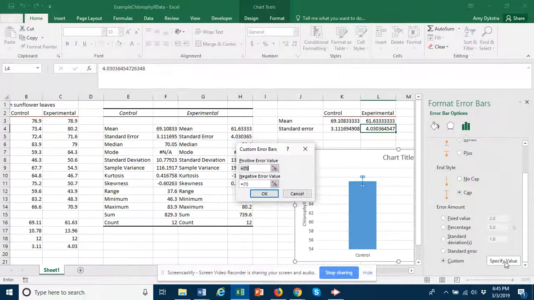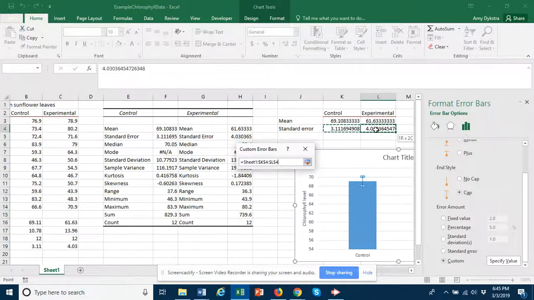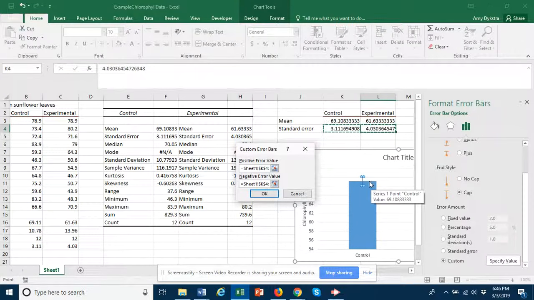I will specify the value, and then I get this dialog asking me to enter the positive error value. So that's the amount of error that's above the bar, the positive error. So I'm going to click on this little box. I'm going to select both my control and experimental standard errors. Click on that box again, and I'm going to choose the same numbers for the negative, because that'll be what's below the bar. So I'm going to have an error bar that's above and below the column in my graph. And then I'm going to click on OK.